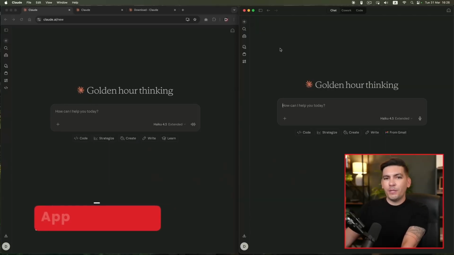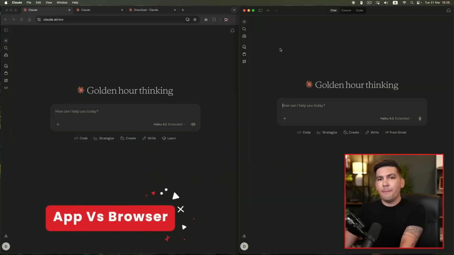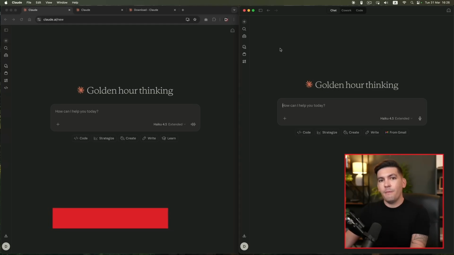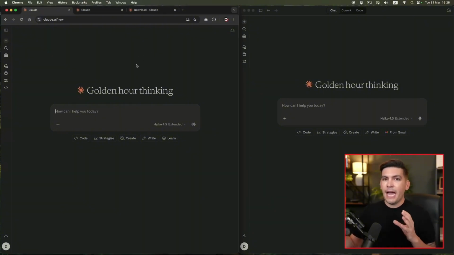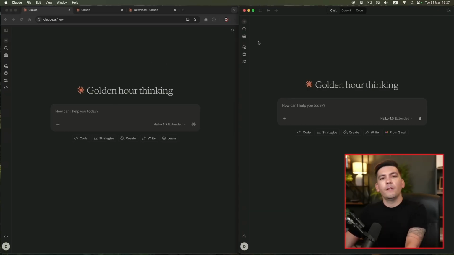Now, before we even start this video, did you know that Claude offers an application for Windows and also Mac users? On the right side of my screen, this is the Claude application, and on the left side, this is the browser version. Now, I personally recommend using the application, but there are three key differences between the browser and the application. The first is speed.